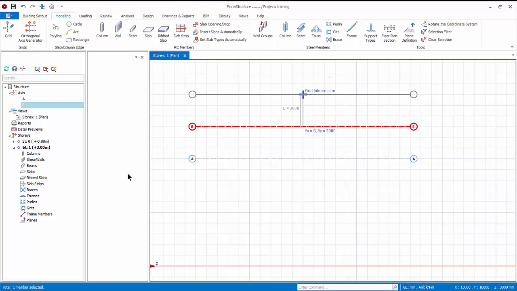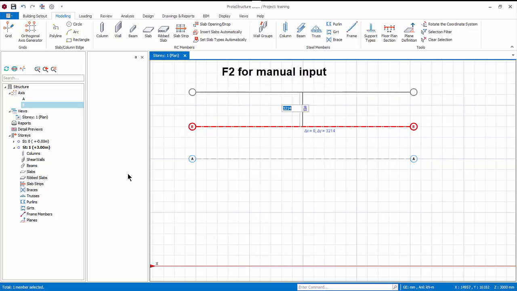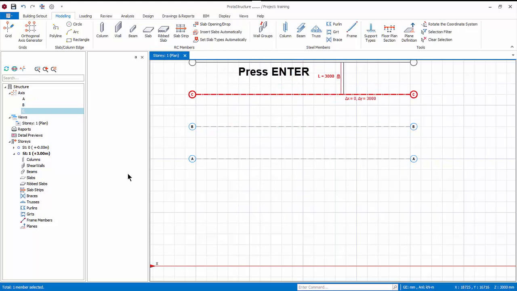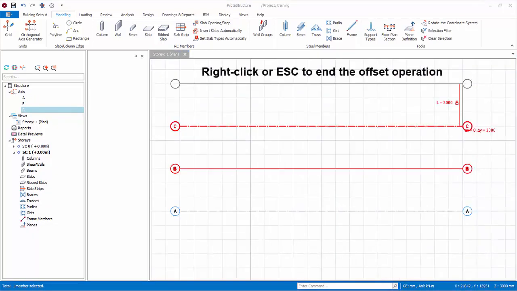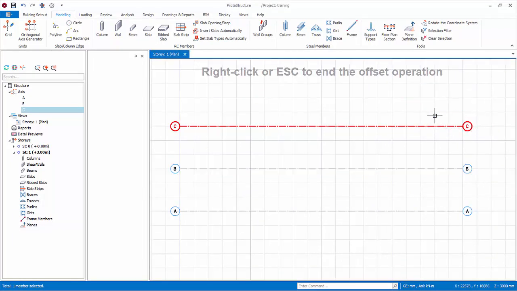You can continue to create the next parallel axis, say by pressing F2 key for manual input. Type 3000 mm. Press Enter, to confirm to create the new axis. To end the current offset axis operation, right-click or press the Escape key.